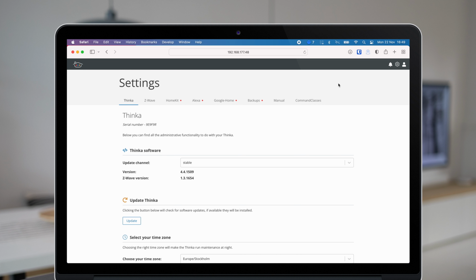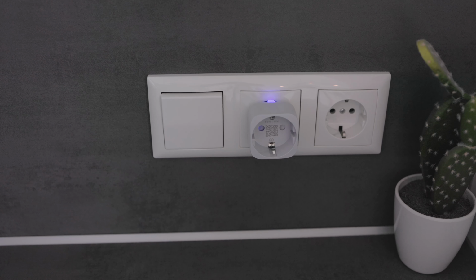To complete the inclusion, we must first power the Smart Switch. With this Smart Switch, the light stops flashing when the device has been included.